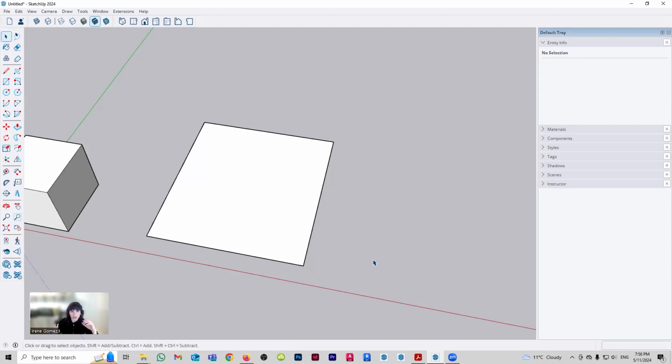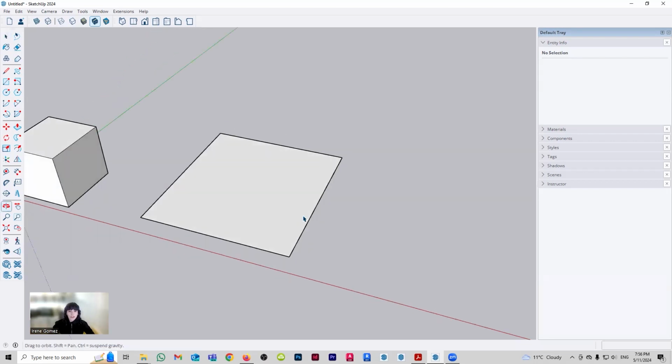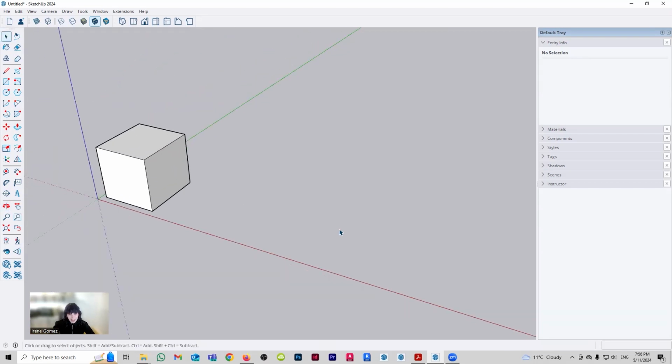Sometimes people are drawing something and suddenly a face will appear out of nowhere and they're like, oh my God, did I do something wrong? No, it's just that SketchUp detected a closed boundary and it filled it in for you. Now, the most important rule is that everything in SketchUp is sticky.